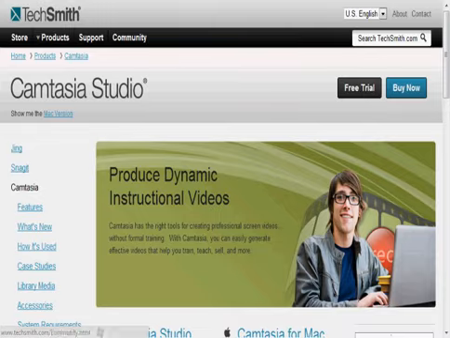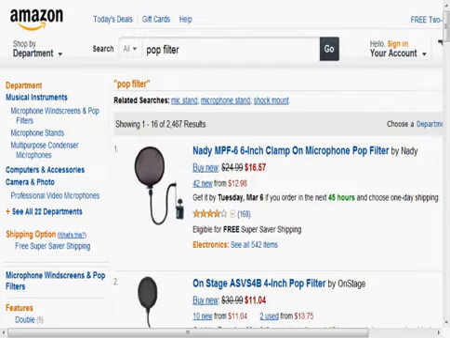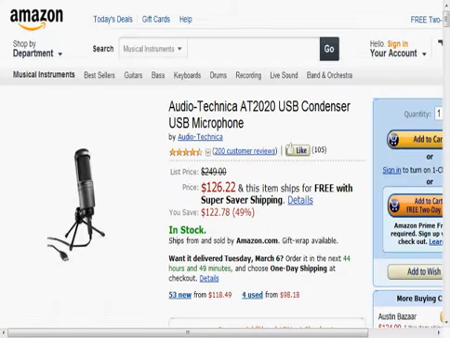So these are the softwares that I use, and I'm not really going to go into how to use them. Jing is really easy to use if you're afraid of the technical stuff. Camtasia does require you to watch some of their videos, but they do provide a lot of how-to videos on how to do that. And it's really, really easy to use.